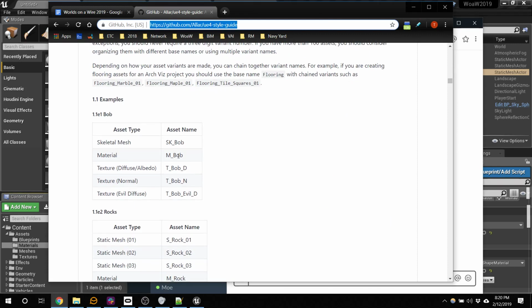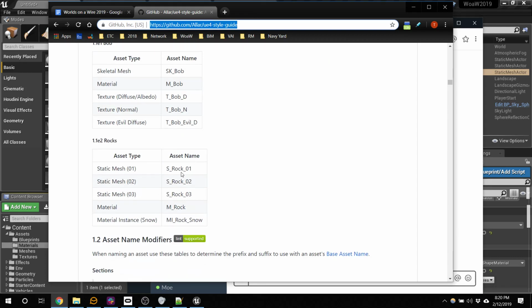So things like materials are m_, then the name of your material. That way, if I'm searching for any material, I can look for m_, and that's another way of drilling down and finding all my materials. Static mesh starts with an s_, right? And then we're going to create some material instances, that is an mi_. So we're going to adhere to this so that we all are using the same naming convention. And this is all part of a style guide.